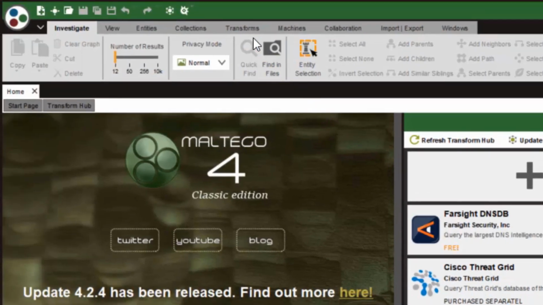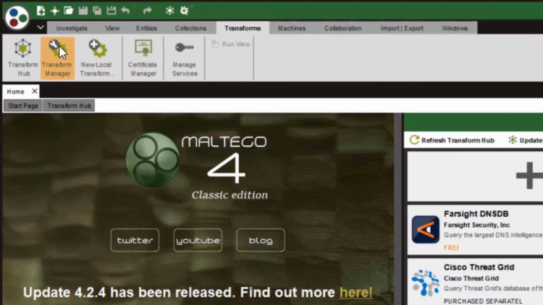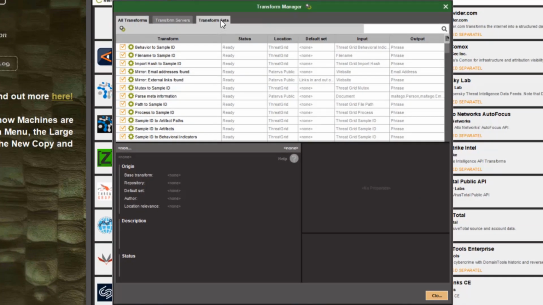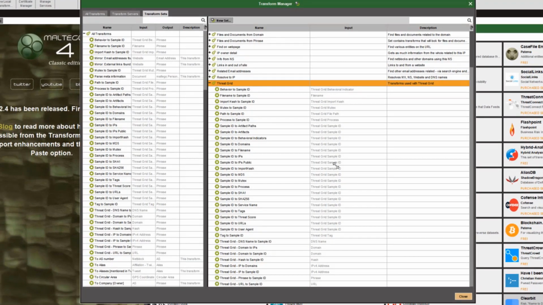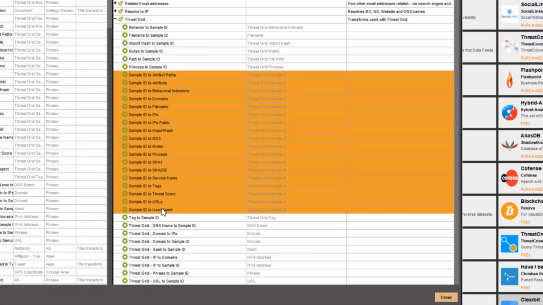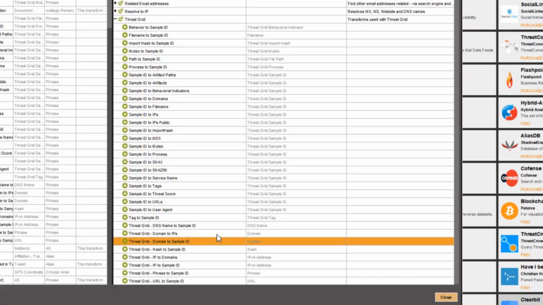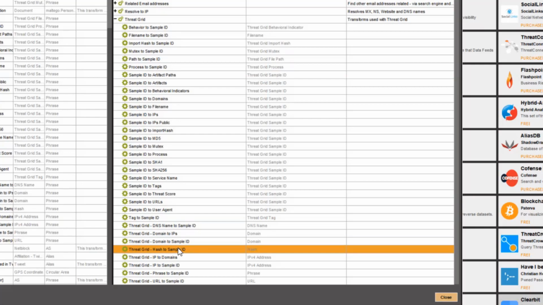From here, if you want to view the transforms, you can go up to Transforms at the top, go to Transform Manager, open this transform set, and we can expand the ThreatGrid transform set. Looking at the transforms that are available, most of them go from a ThreatGrid sample ID to one of the elements of the analysis JSON, and the rest go the other way around. They go from an element in the analysis JSON back to a sample ID. So for example, going from a domain to a sample ID, or going from a hash to a sample ID.